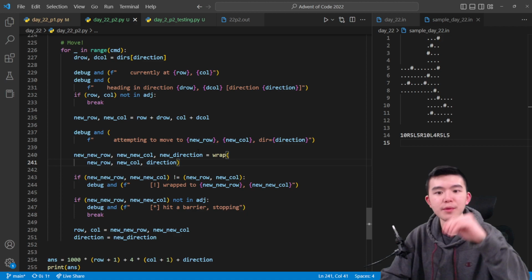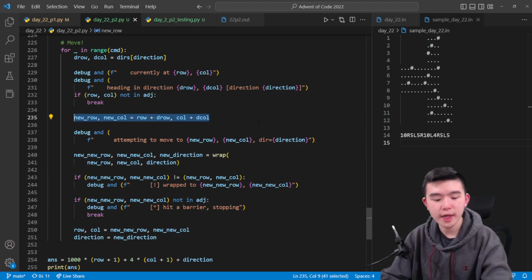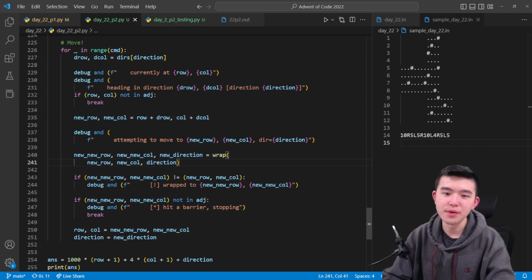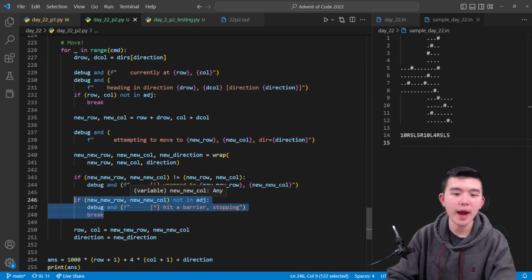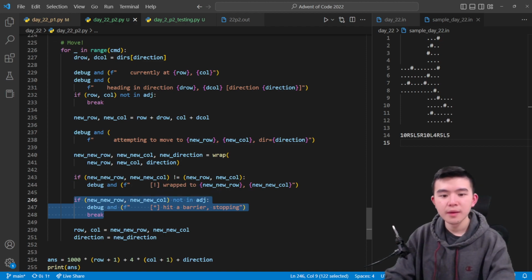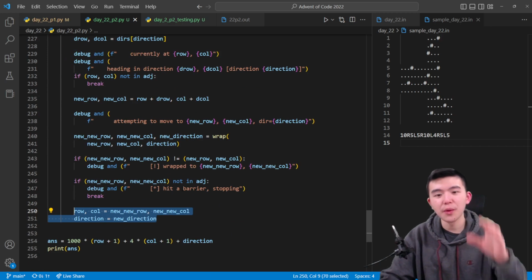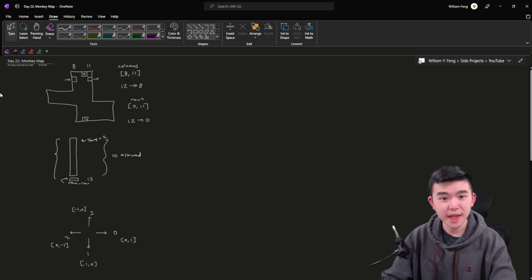So after we try moving to a new point, new row and new col, we're going to store the row and column that we're trying to move to. We try to wrap those around and throw those in new row and new col. If we have decided that this new row and new column location is a wall, then we should not wrap and we should stop our movement. But otherwise, we can continue our movement and just reassign and keep going. So it's the same thing as part 1, except we use our handy dandy function to do the wrapping for us. Okay, so that's it for part 2.